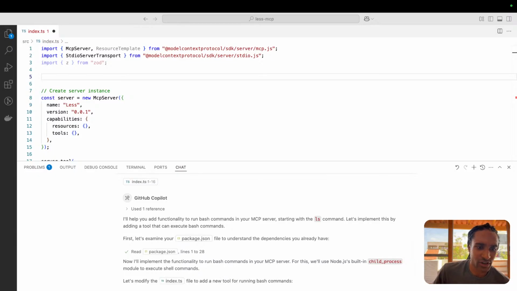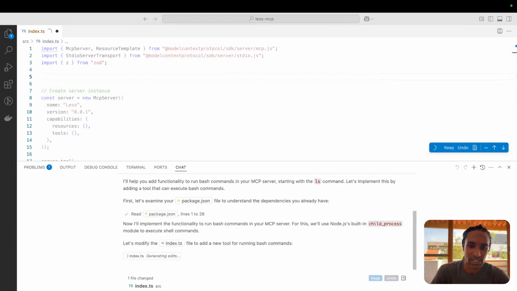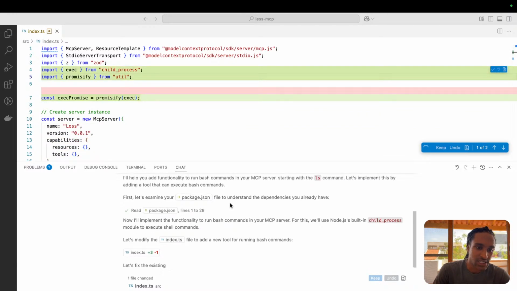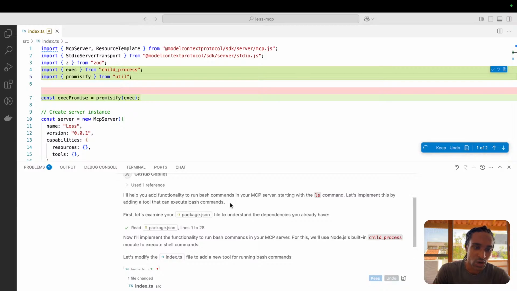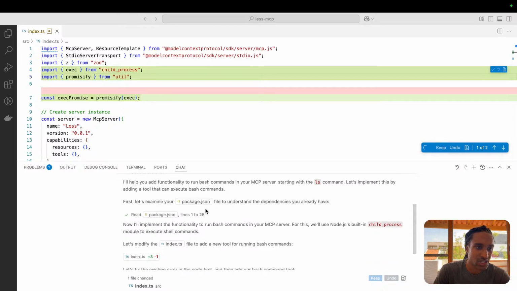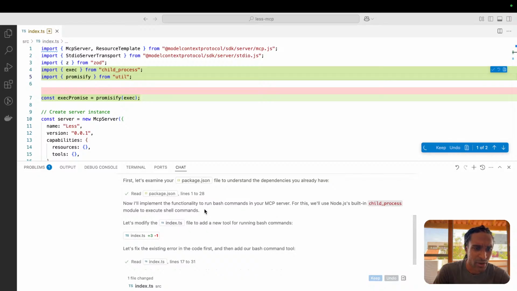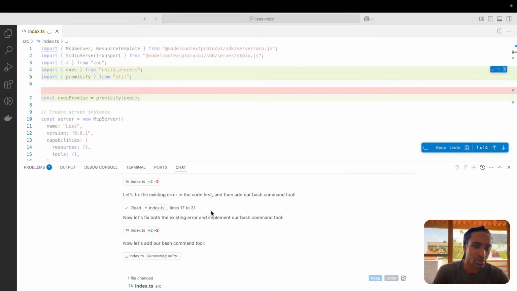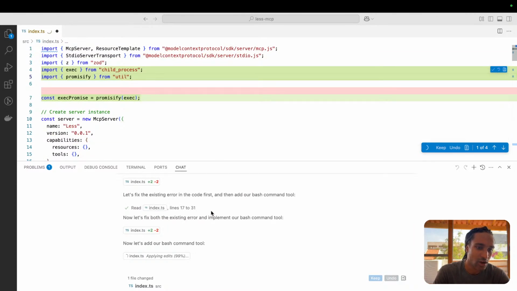All right, I'll help you add functionality to run bash commands to your MCP server starting with the ls command. Let's implement this by adding a tool that can execute bash commands. First, let's examine your package JSON file to understand the dependencies you already have. All right, so it read my package JSON. I hope you didn't add anything there. Now I'll implement functionality to run bash commands in your MCP. For this, we'll use Node's built-in child process to execute shell commands. Let's modify index.ts to add new tools for running bash commands. Let's fix the existing error in the code first and then add our bash command tool.